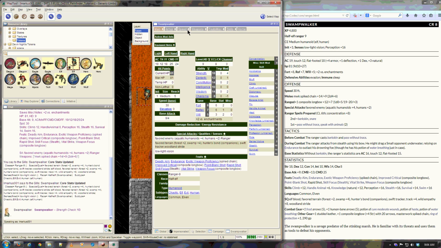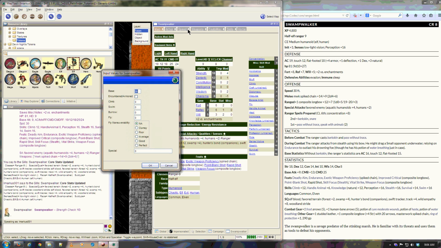Now, the next thing I want to double check is what is my movement speed. My base speed is 30. I don't have any flight or anything like that. So this looks good to go, although I'm going to just double check my feats over here. Do I run? If I had run, I might make a comment that I had run here, but I don't. So we'll just not do that.